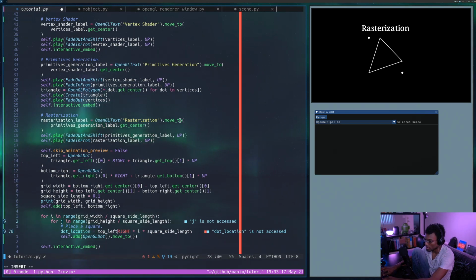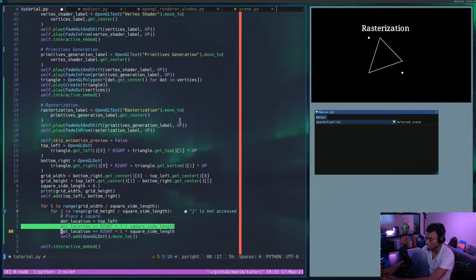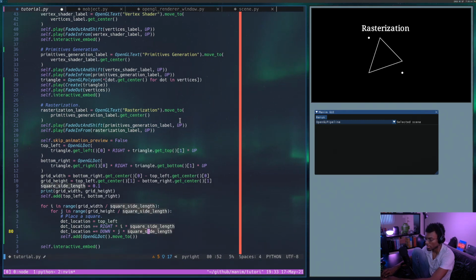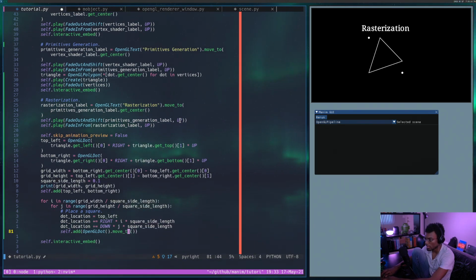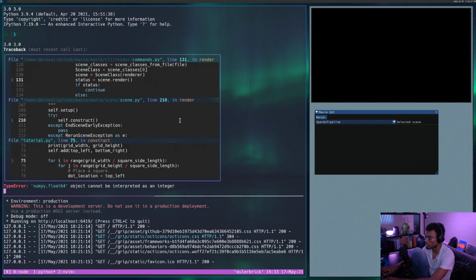So I'll say dot location plus equals right times the square side length. Then dot location plus equals down times j times the square side length. Okay, and I'm going to move this to the dot location, add that dot. And if I'm lucky, maybe this will cover this triangle with dots. Or it'll crash.